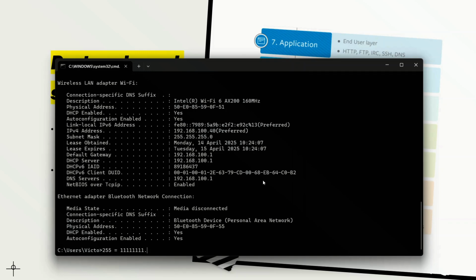8 ones. That's for 255. What is happening here? Data in a computer is represented in terms of bytes, and 1 byte is made up of 8 bits. As you can see, this 255 is 1 byte, and it's made up of how many bits? 8.